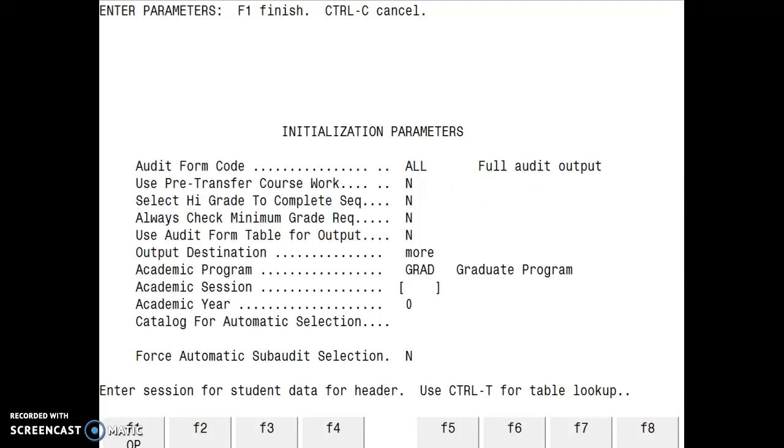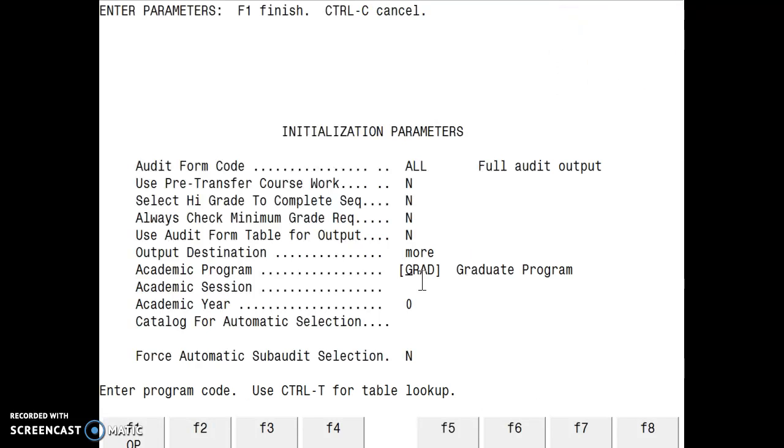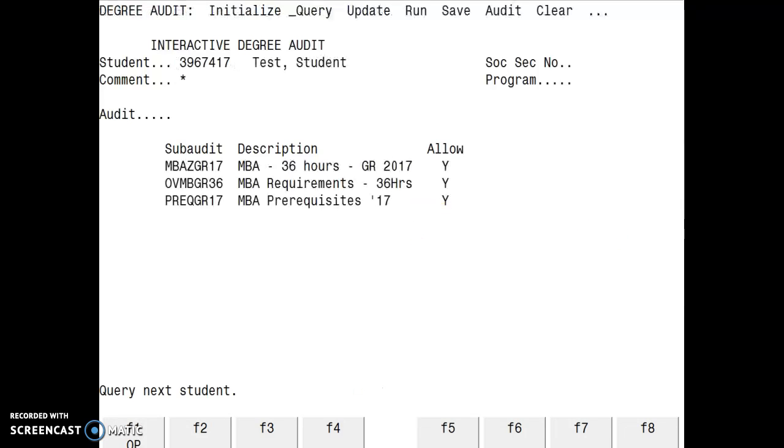If you prefer to print the audit as opposed to viewing it on your screen, you can change the output destination. Hit Ctrl-T to select your local printer. Otherwise, keep it at the default of More. Hit the F1 key. Enter the student ID number in the student ID field. Hit the F1 key.